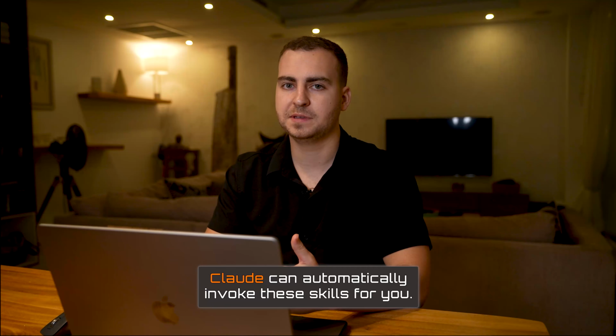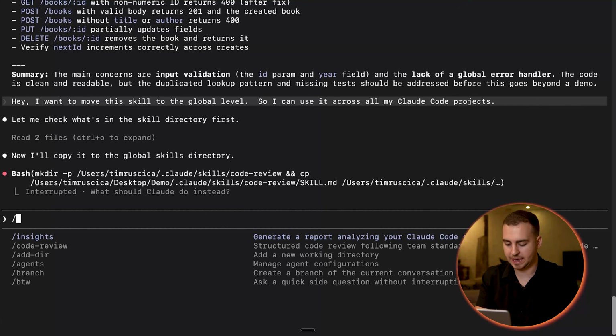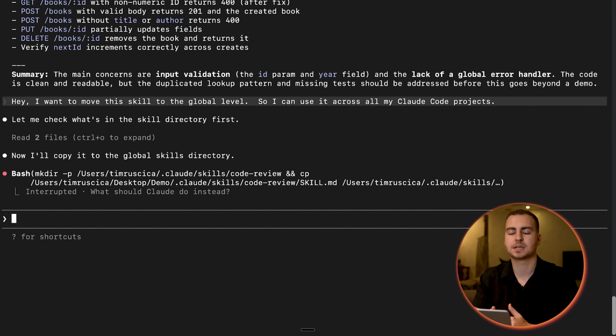Now, it's also worth noting that Claude can automatically invoke these skills for you. So while you can just run the command to execute the skill, you don't need to. You can just say something that would involve the skill being used, and Claude Code will automatically figure out that it needs to call that.